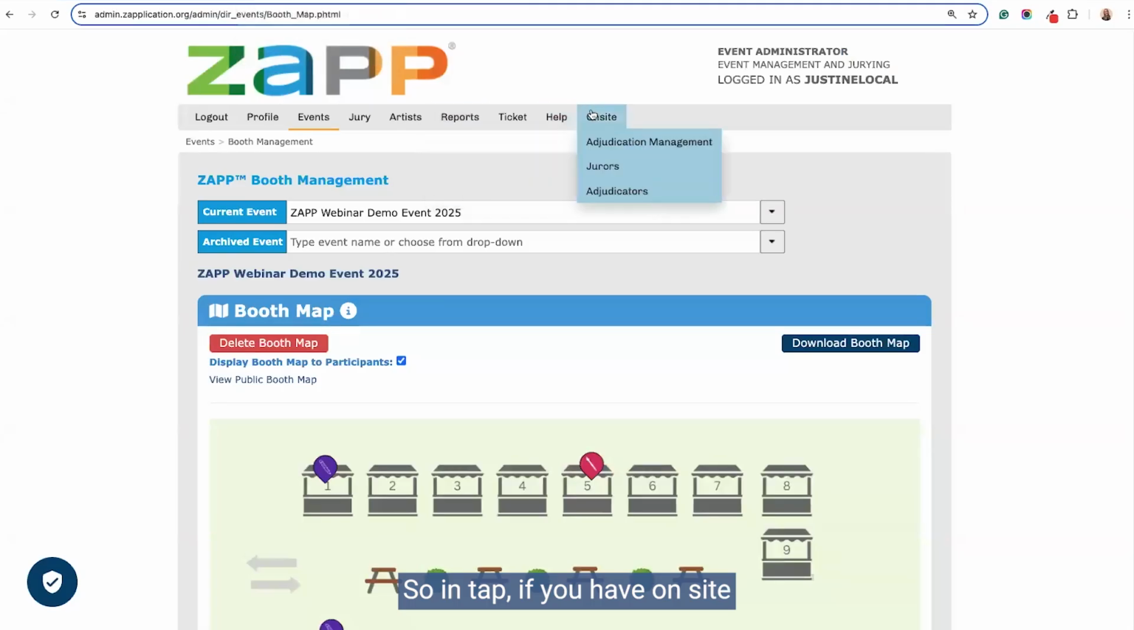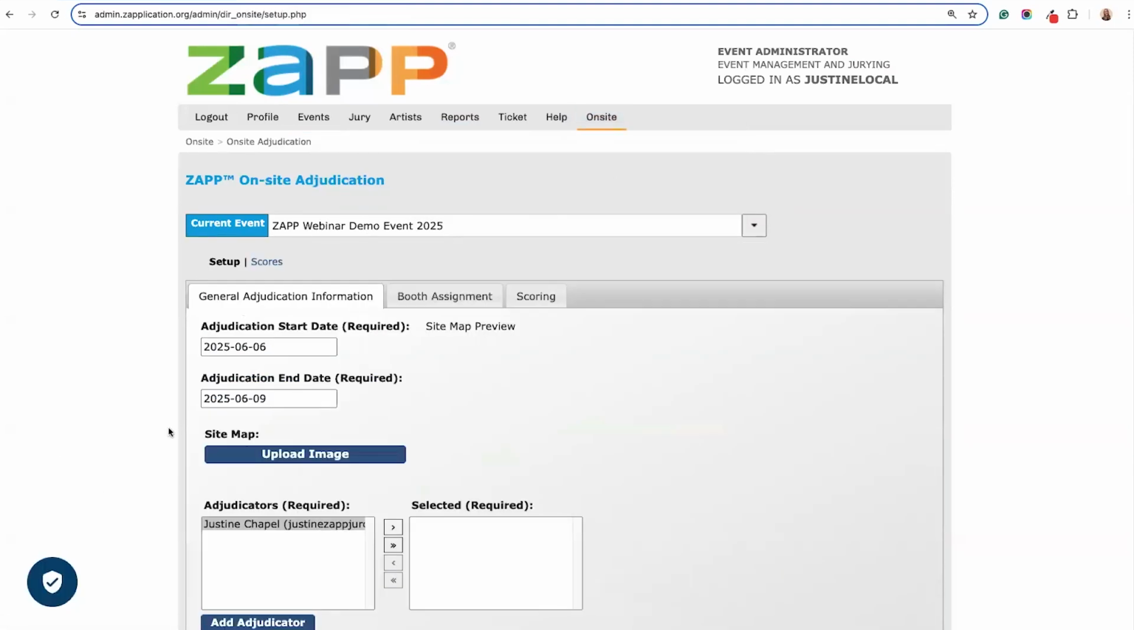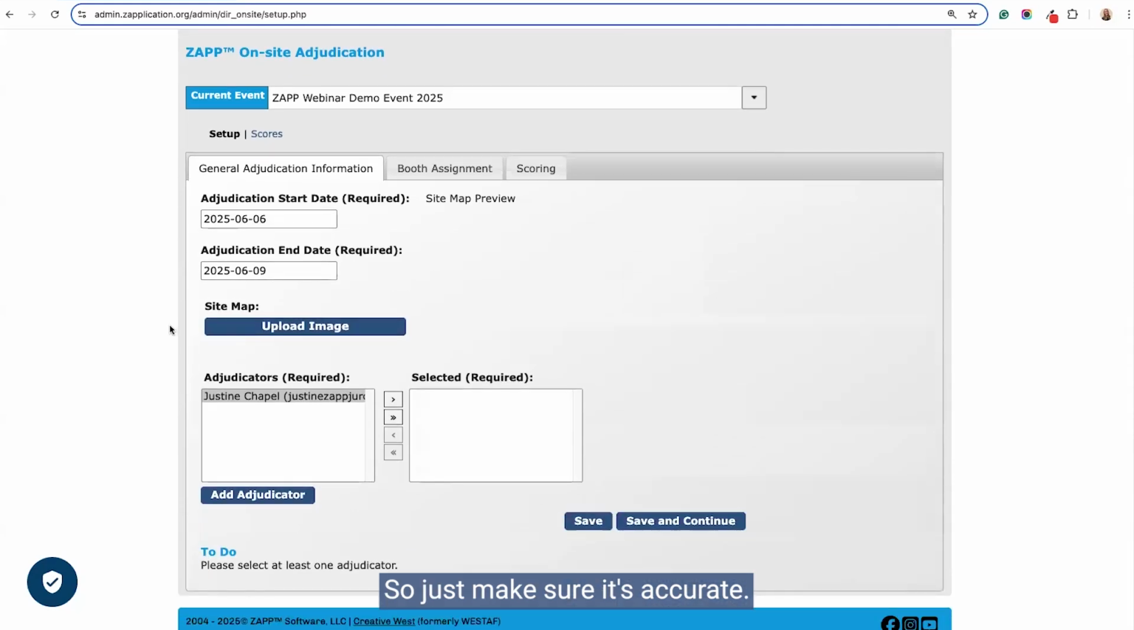So in ZAPP, if you have Onsite, you'll see this little Onsite tab here. And when you come in here, you will just have to go through these steps to set up ahead of your event. So you'll put in the dates that the adjudication will be taking place. So this is most likely your event dates, or maybe it's just the first day of your event, whatever it may be. Adjudicators will only have access to Onsite during these dates, so just make sure it's accurate. You can upload a sitemap for your adjudicators that will give them access within ZAPP Onsite on their device to be able to access the map pretty swiftly.